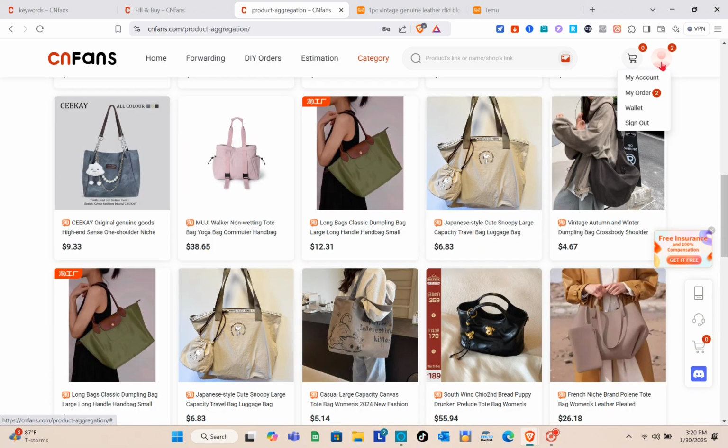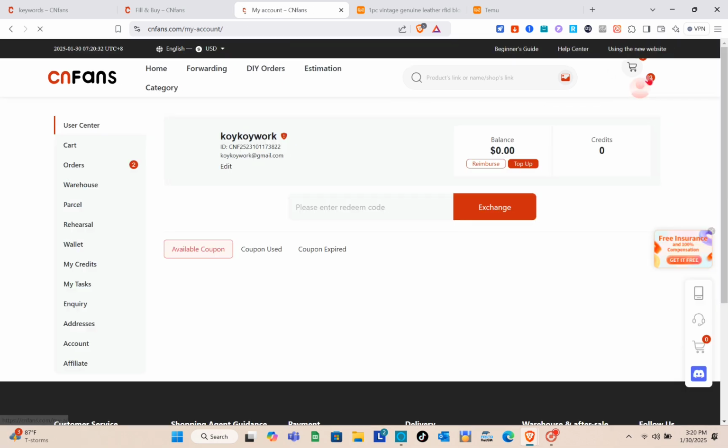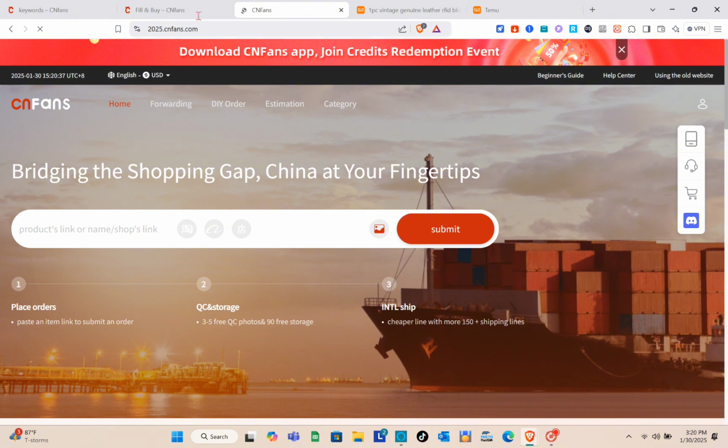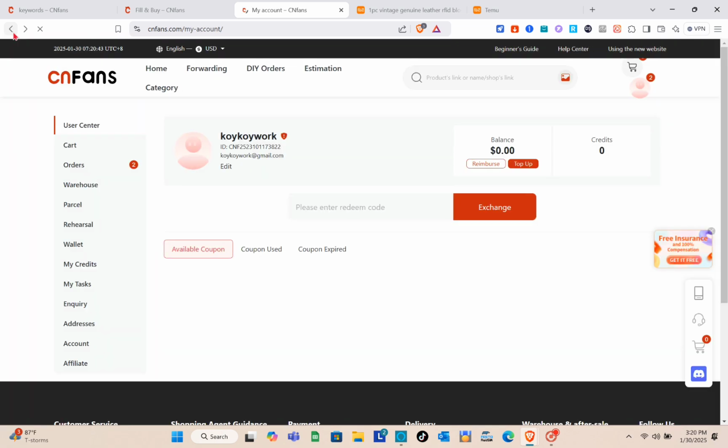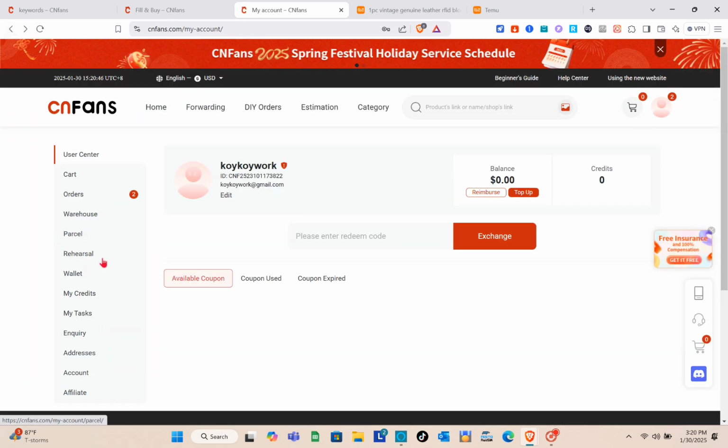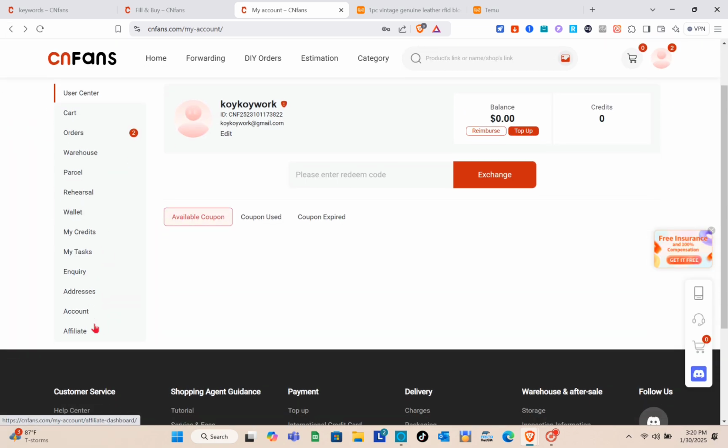And then after selecting your product, you can now go to your my account section at the top right of the screen, and you'll be able to see here the details of your account. So you'll be able to see here the number of your orders, the number of your parcels, and other important details about your account. So that's it for this video.